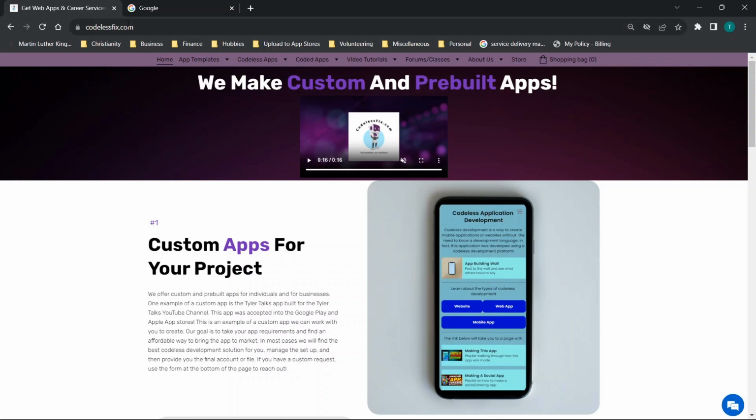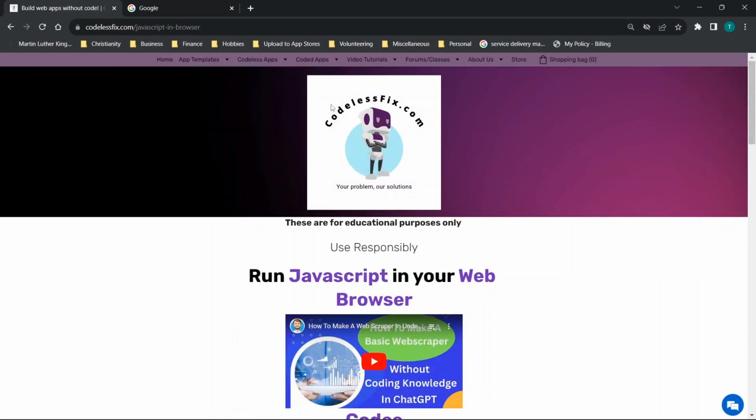All right, now jumping straight in, we are going to head over to codelessfix.com. When you go to the coded apps section, there is a section for JavaScript in browser. Now a couple things to note with this is this is for educational purposes only, so make sure that you're using these responsibly. That's the first note.